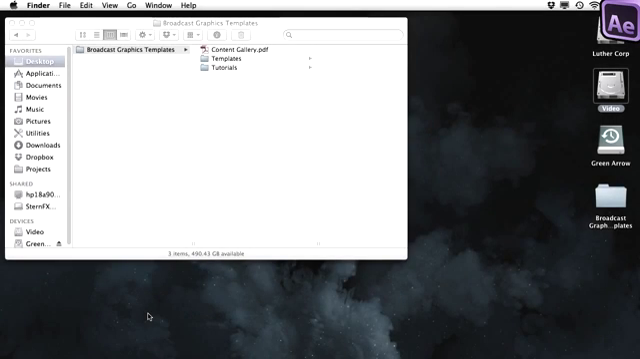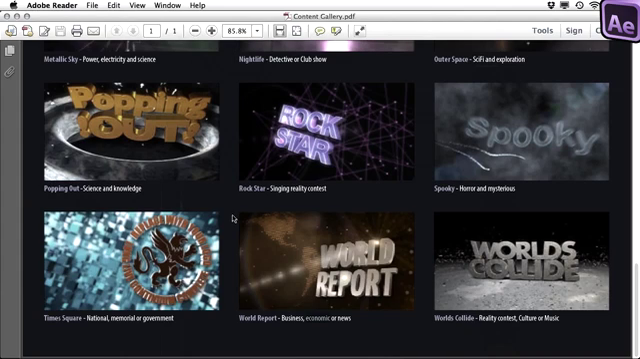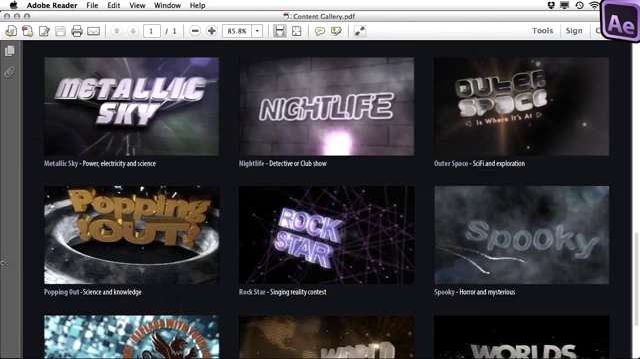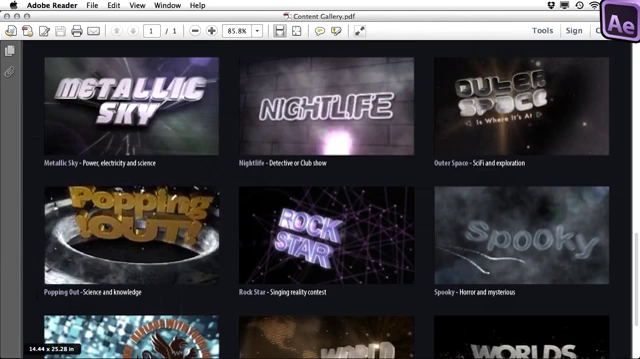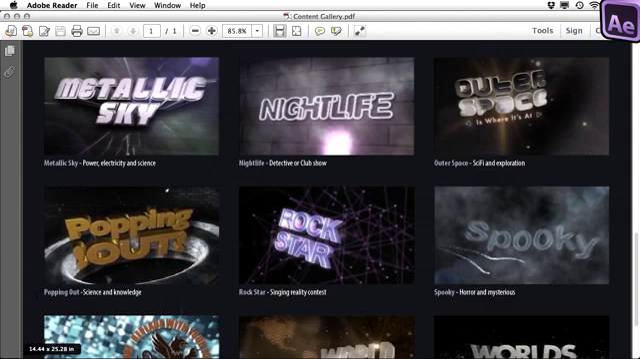Like always, we are going to start with this PDF document, the content gallery. Here we can browse and preview some of the presets that we have. So for example, let's play this one. Wow, this is very nice. I can think of a couple of usages for this one.